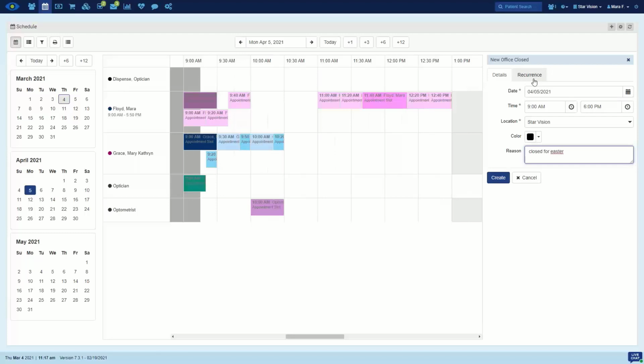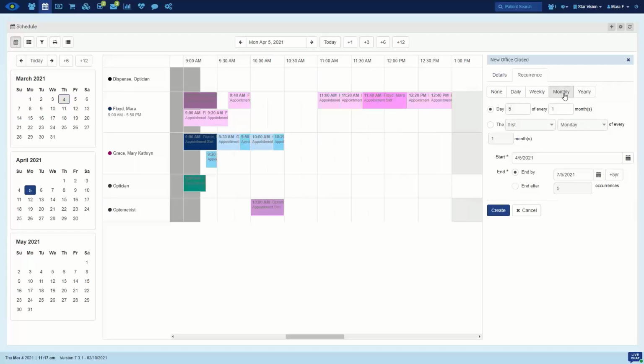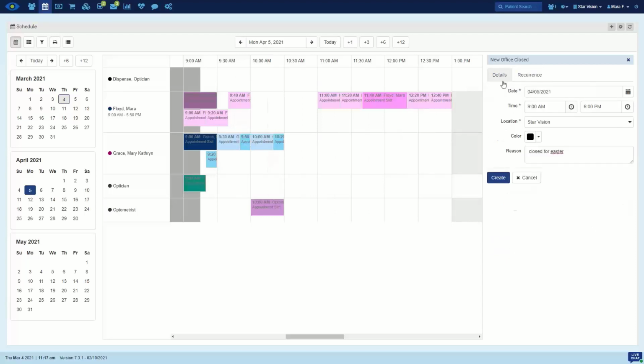Just like our busy times, you have a recurrence tab. If we want this to recur yearly because it is an office closed for the year, you can do that. I suggest doing these for the holidays. If you have an office closed for a monthly meeting, you can also put those, or a weekly meeting. I'm going to click Create.